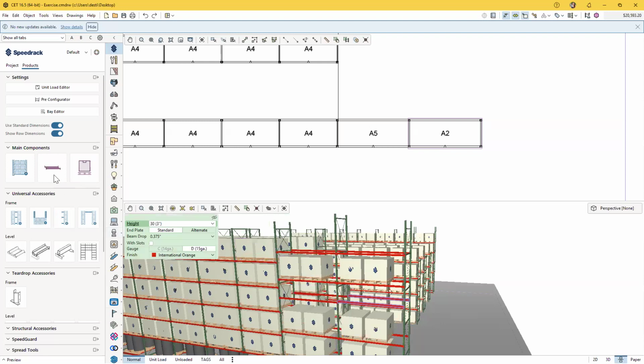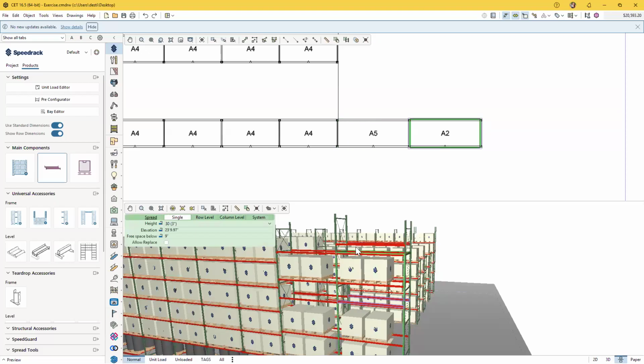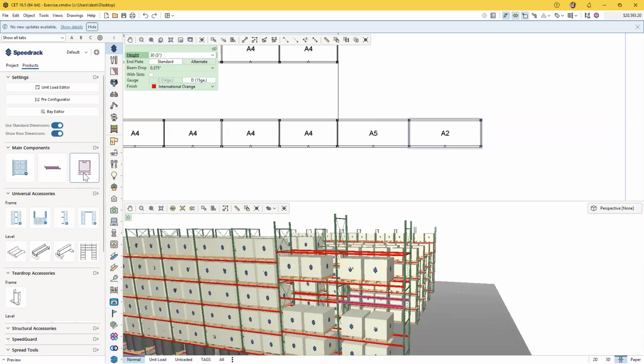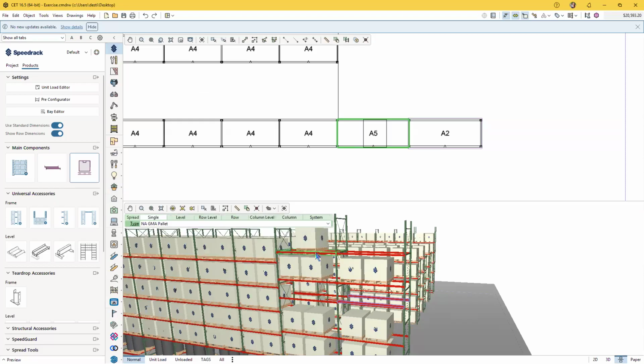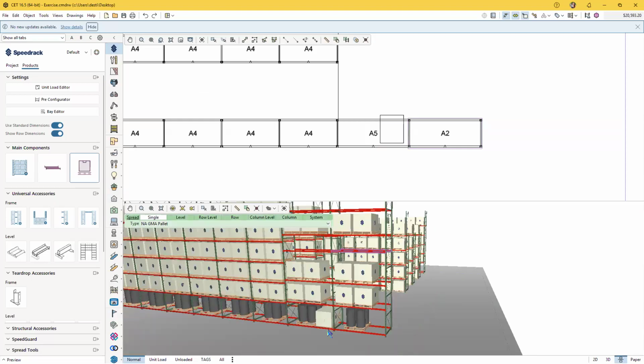If you do not have that allow replace selected, it will only allow you to place it somewhere that you already have existing room. The same is true for this unit load selection. It's only going to allow me to place it where I actually have room to place it.